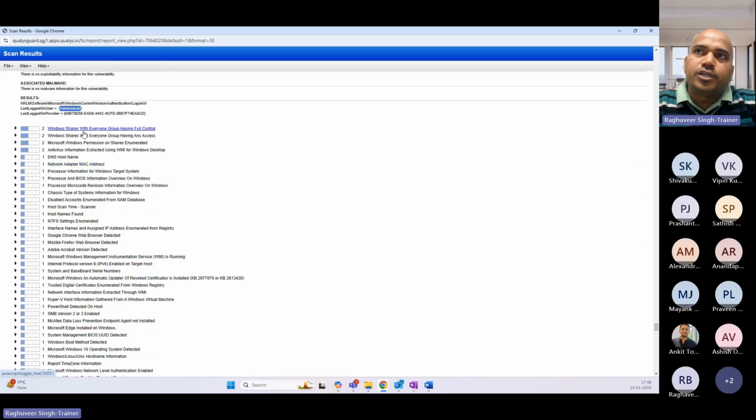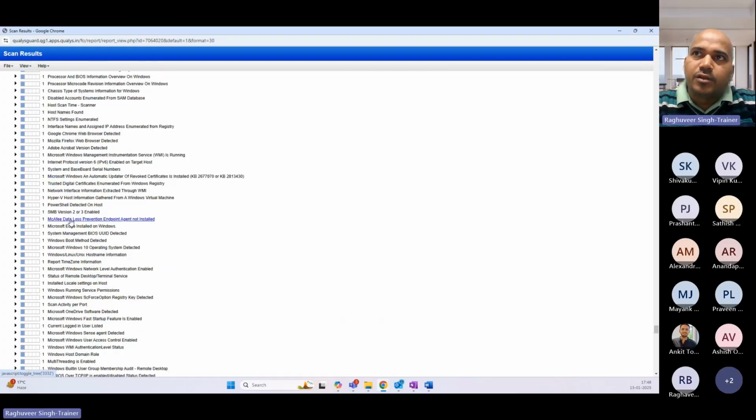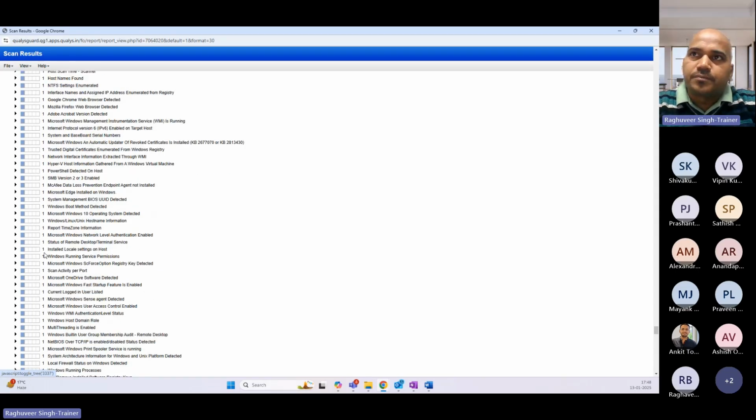So you can see Windows share with everyone group having full control because we have enabled it ourselves. We've enabled the file and print sharing. That's the reason it is coming. All other vulnerabilities, Mozilla Firefox web browser detected, Google Chrome web browser detected, are just information.